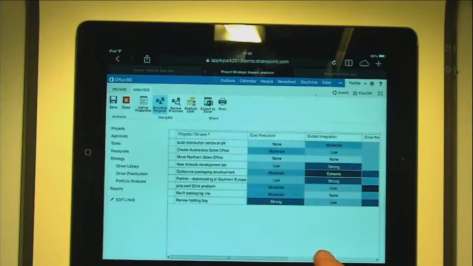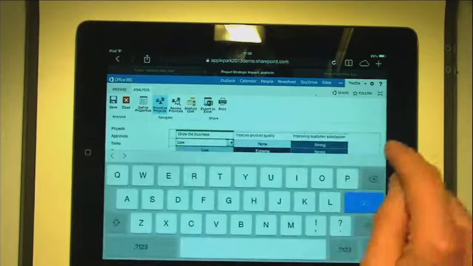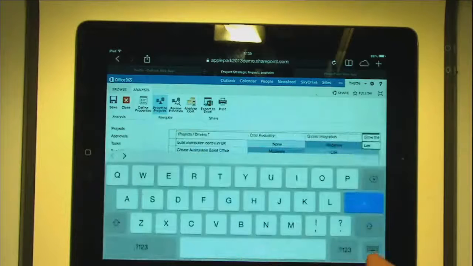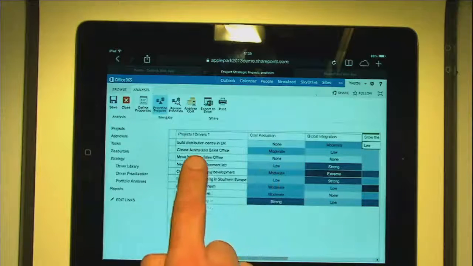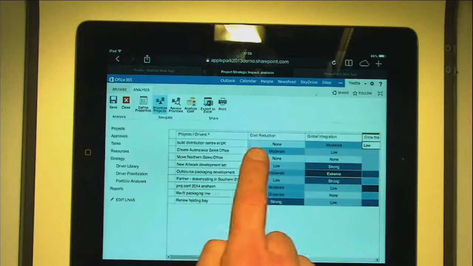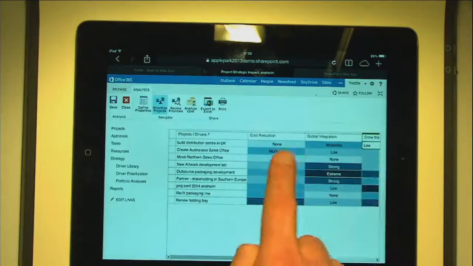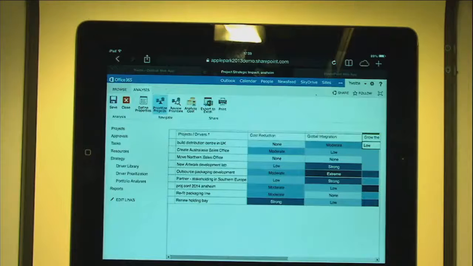So this is really just a page that allows me to review against each project. There we go. How we ranked that project, so here's the project name, against each of my drivers: cost reduction, global integration, grow the business, and whether we ranked that high, medium, low, was extremely important or not important. Okay, so this is just a review, and it allows me to change things as I want.